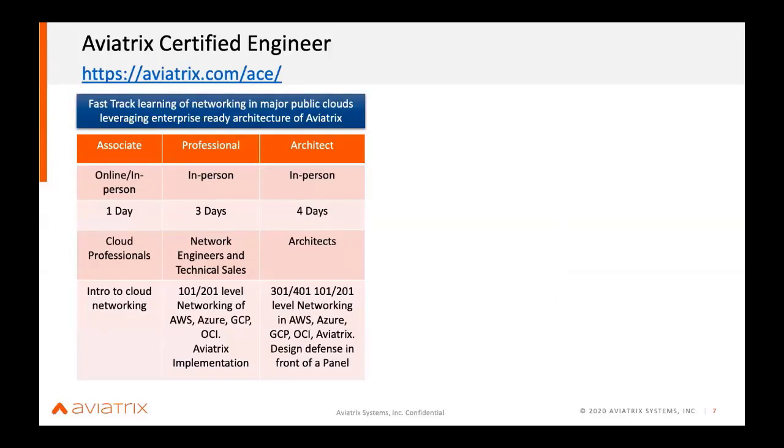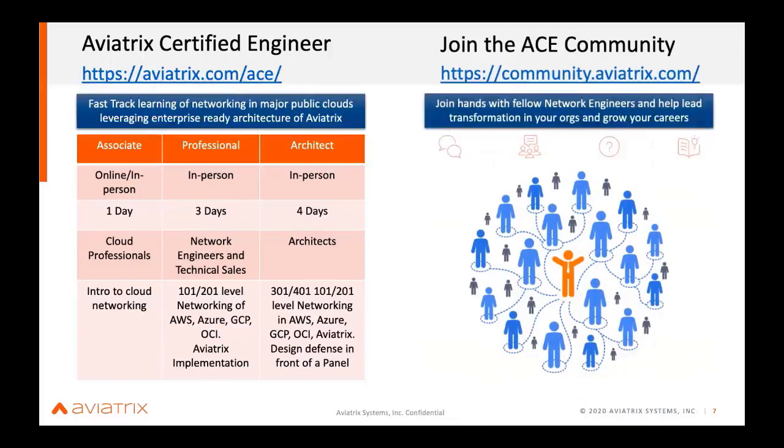The program that we are in, Associate, the next levels are Professional and Architect. Professional is a 3-day boot camp, and then you have Architect where you have to present your design. I just showed you guys the link on Community. We highly recommend everybody to join community.aviatrix.com. It's not just for Aviatrix as a product, but it's for network engineers to have a conversation about public cloud networking challenges, and jobs, careers, and certification, everything in between.